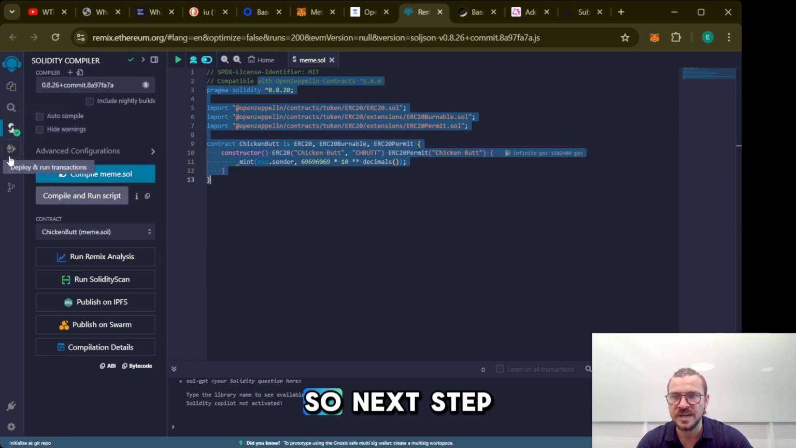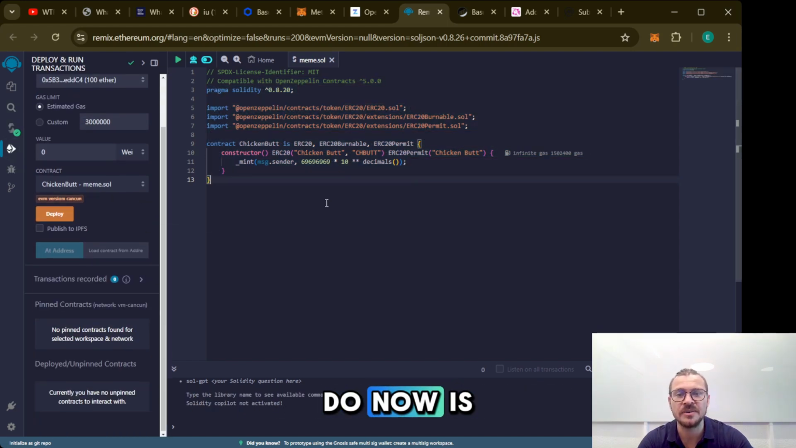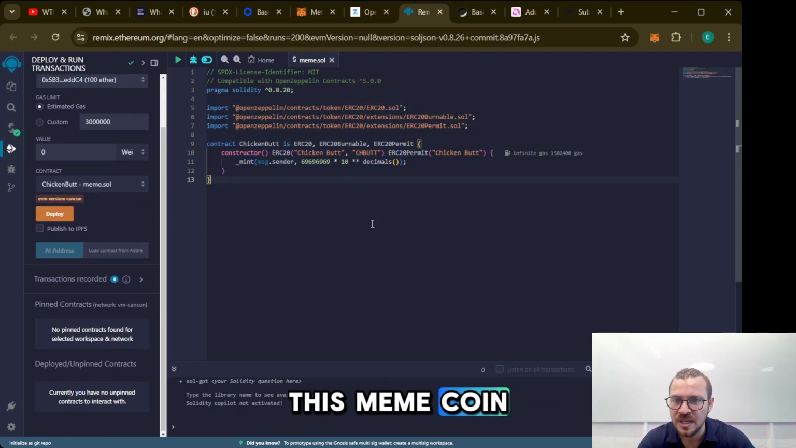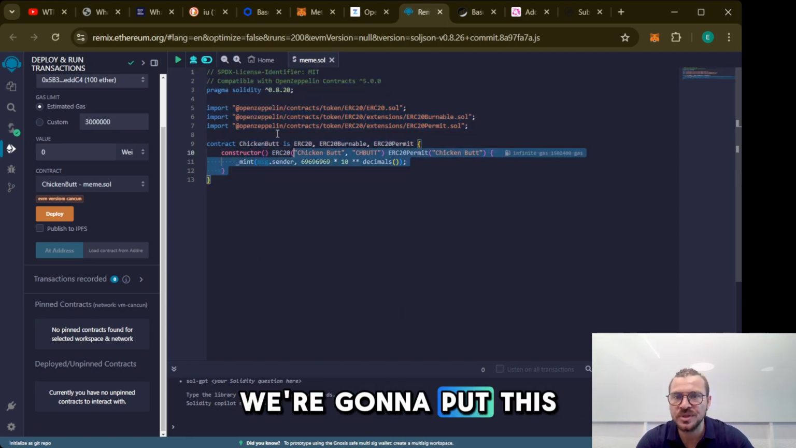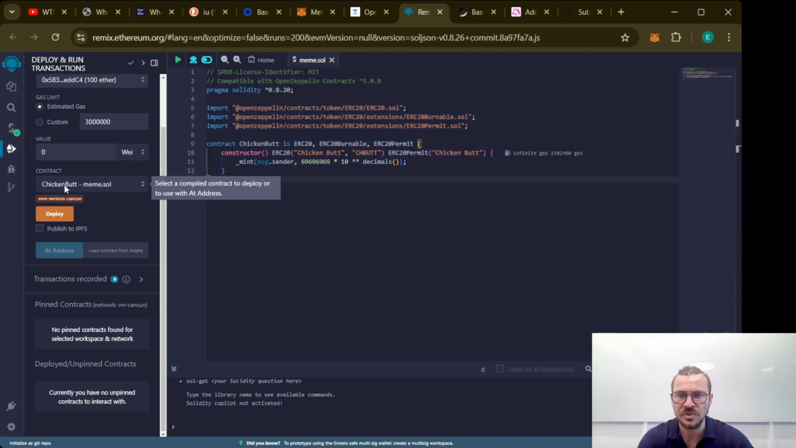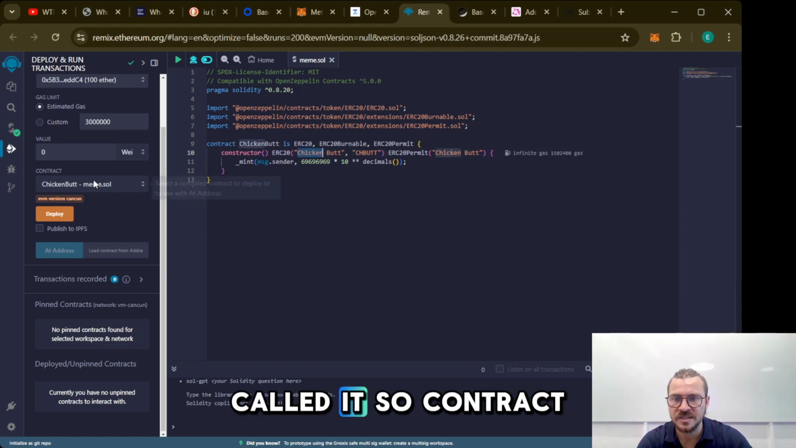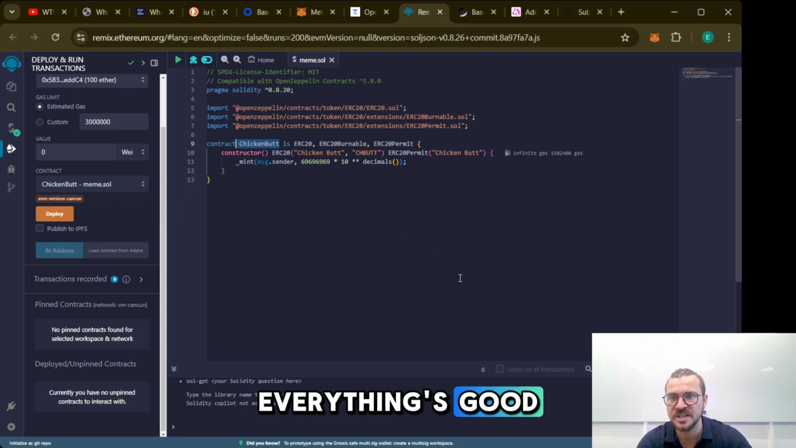Okay, so next step, click this one, deploy and run transactions. Okay, so what we're gonna do now is we're actually gonna make this meme coin. We've done everything now, and this is the real moment of truth. We're going to put this meme coin onto the blockchain, onto the testnet blockchain. You can see that it's pulling the name, chicken butt, right? So that's what we called it. So contract chicken butt, okay, it's right here, boom. So you can see everything's good.